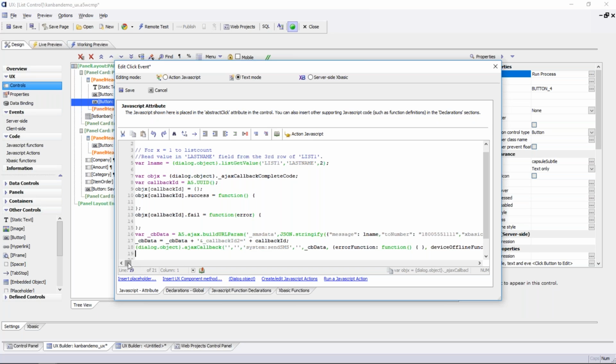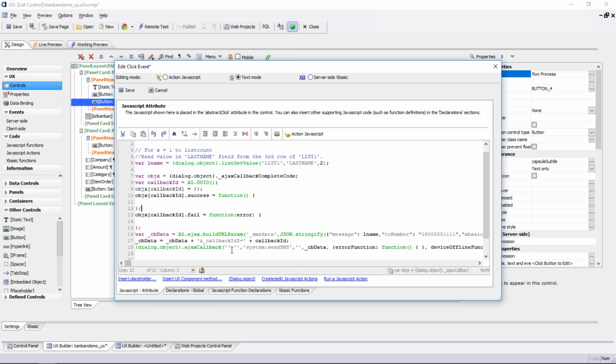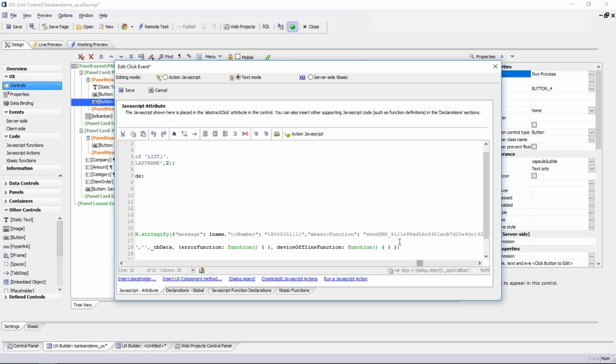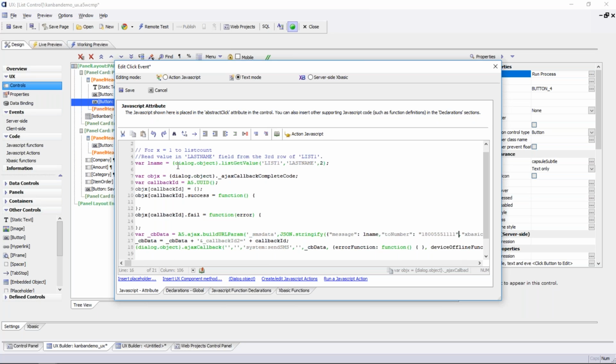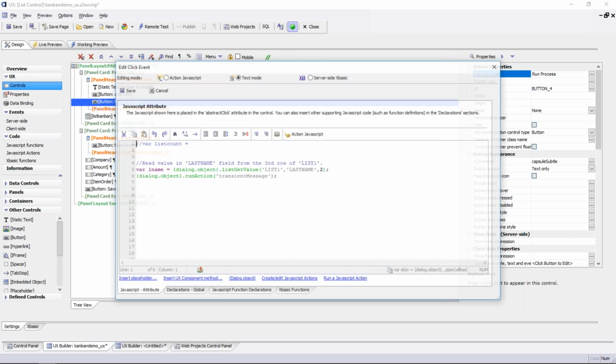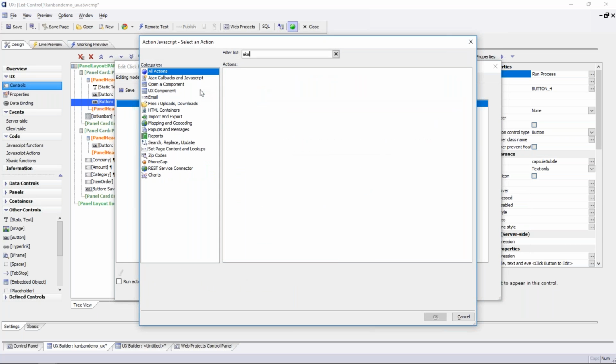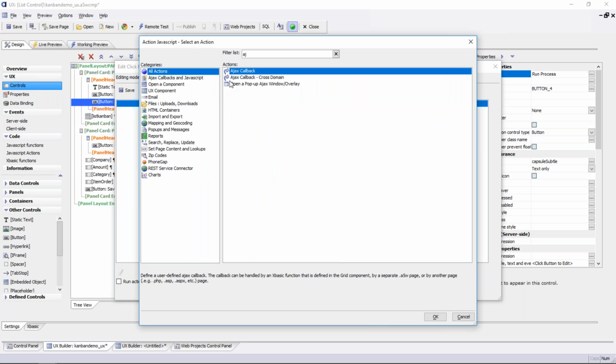The trick here is that I let our friend Action JavaScript write all this code, and you notice it's even doing an Ajax callback kind of thing. Then you're just putting in and overriding these functions here. So that's how I would approach the program if I wanted to do it in JavaScript. If I want to do an XBasic callback, what I would do is go in here and say Ajax callback.